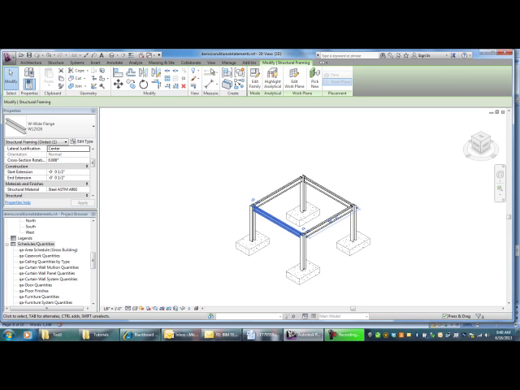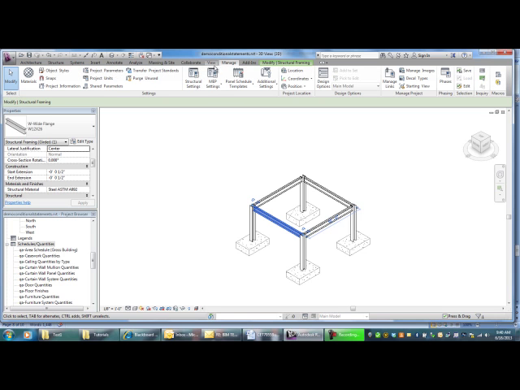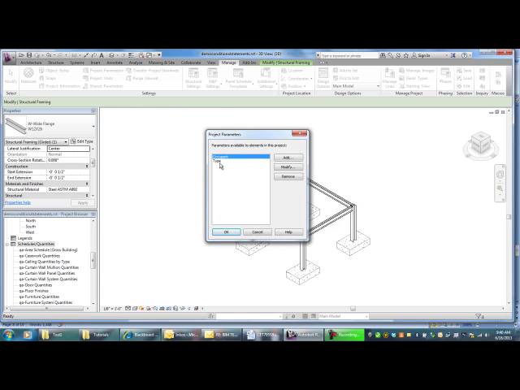But anyway, what I need to do is set up a project parameter that will differentiate steel from concrete when I use material volume. So if I go into project parameters, I've already done this, but I've created something called type. So if you did this and type wasn't there, you just add.